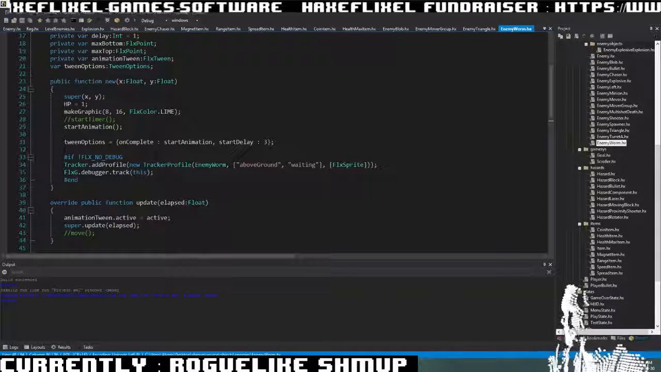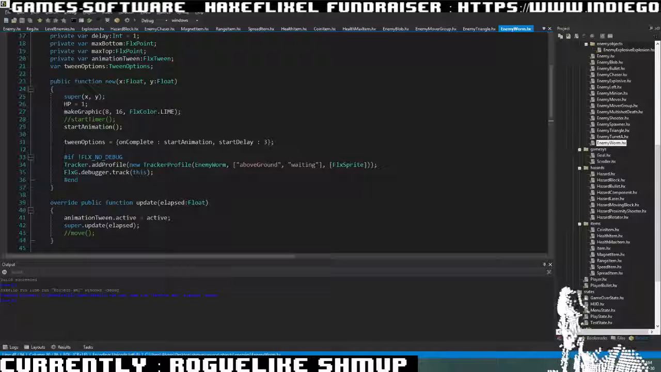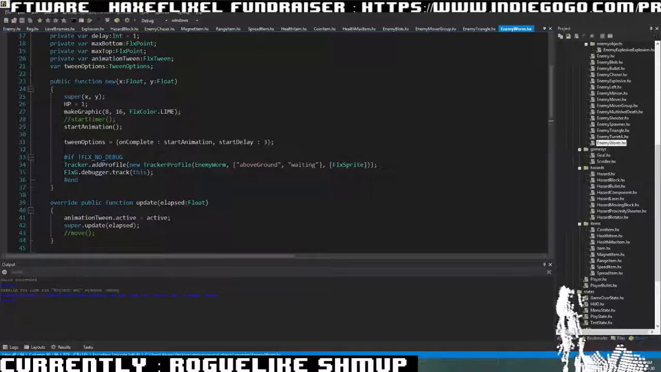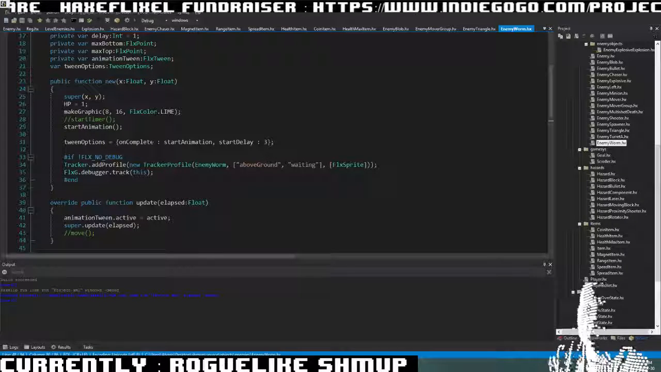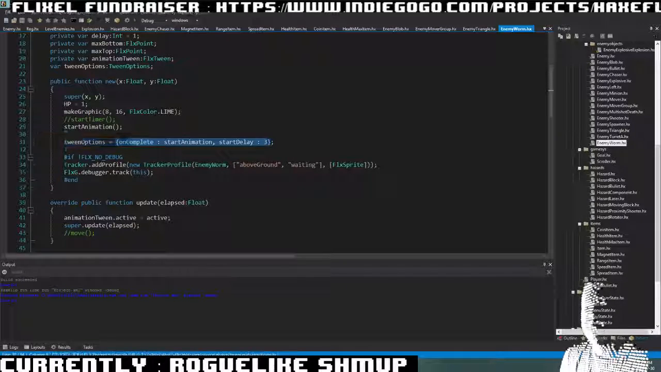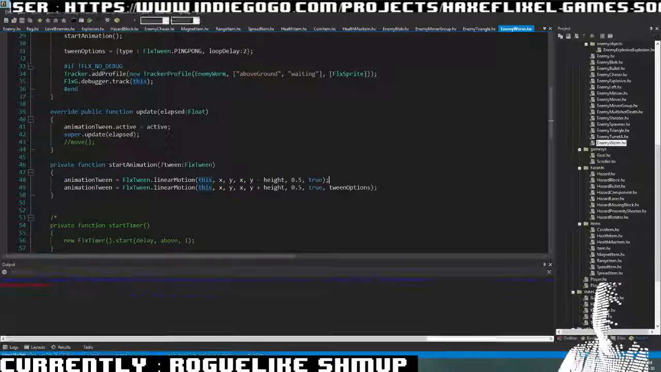So I'm gonna send it to you. This is basically TO, which is tween options. So make tween options be type ping pong, loop delay 2. So the loop delay is the one that delays. You can add a getter and setter, like that delay thing.